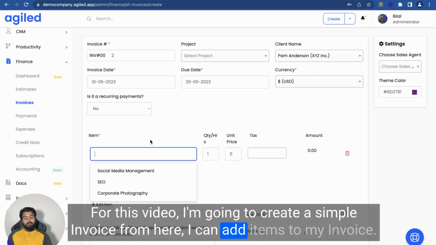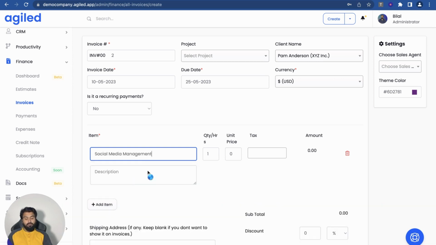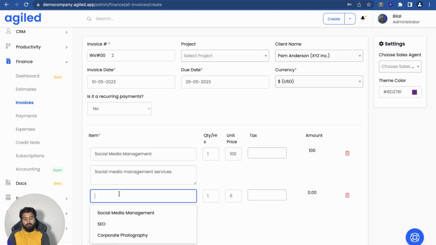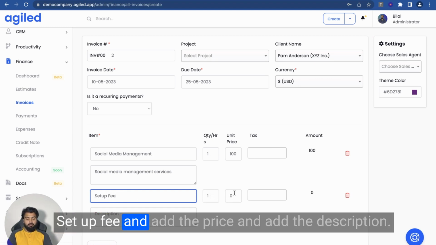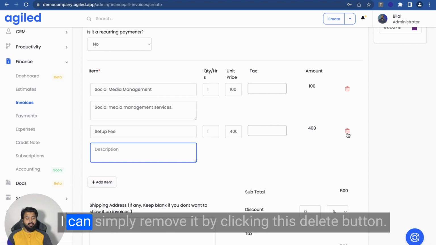From here I can add items to my invoice. These are the products that I have already created in my account. So I can select from these and it will automatically populate the details, or I can add a new manual item. Let's say setup fee, add the price and add the description. If I want to remove an item, I can simply remove it by clicking the delete button.